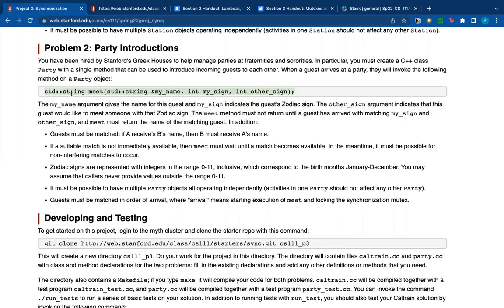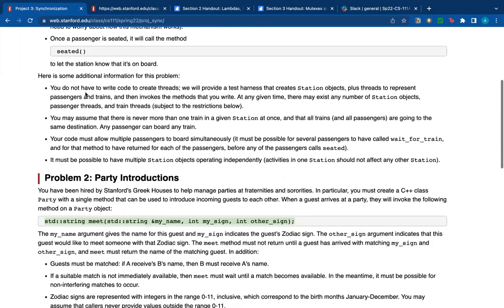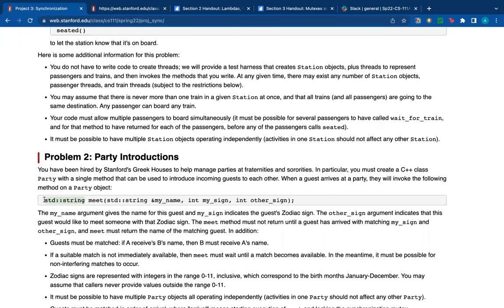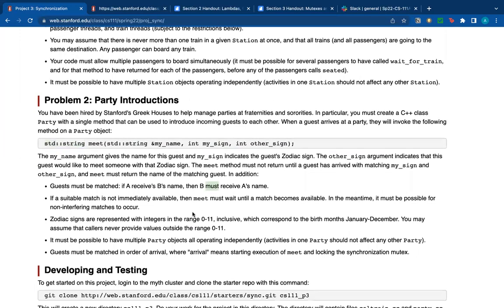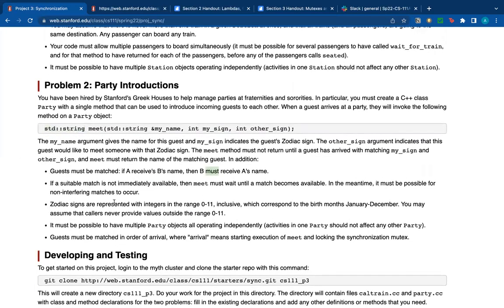And then this function actually returns something, right? Unlike any of the previous functions, this function returns a string, and this string is the name of whoever you are matched with. Anything else interesting here? Well, the zodiac signs are integers within this range, so it's some fixed number. And then you have parties independently. Okay, so it's possible multiple parties are created. If multiple parties are created, those should not interact at all.